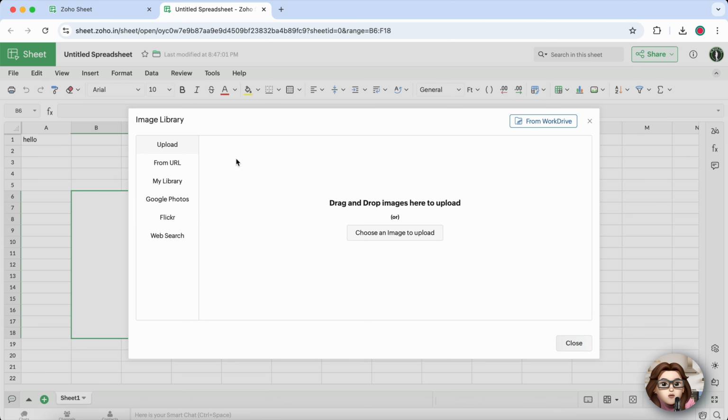You will see two choices: Image in Cell, which keeps the image inside a single cell, or Image over Cells, which allows the image to float across multiple cells. Choose the option that fits your layout.